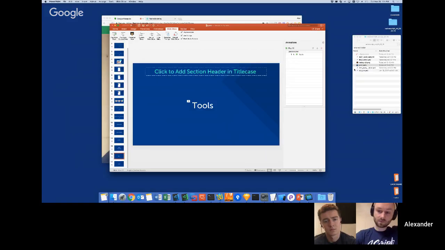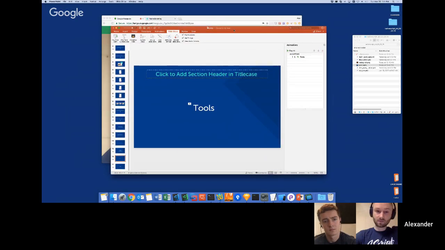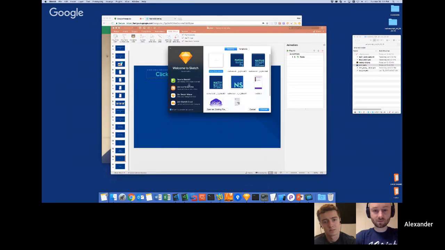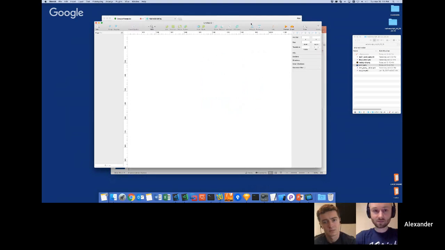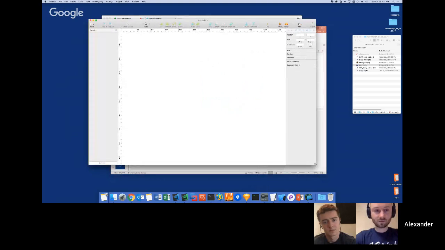Now, these tools that we're going to talk about today are fairly simple, and all you got to do is just download it and start playing with it, really. There's two tools I want to talk about today. One of them is called Sketch. Sketch has a free trial, so you really have no reason to avoid it. Here is a Sketch. I downloaded it, and it's really one of the simplest tools you can use.